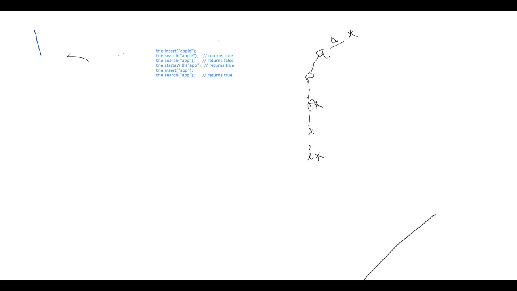I'll say, oh, A is there, P is there, P is there, L is there, E is there. And then that node should also be end of word. If that is not end of word, then it is not a search. But if it is starts with, then we don't care about the end of word.